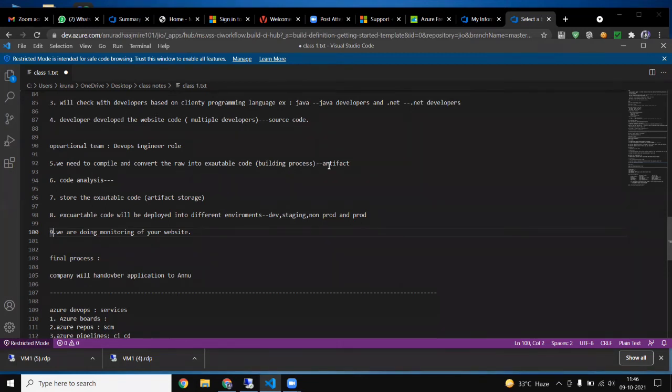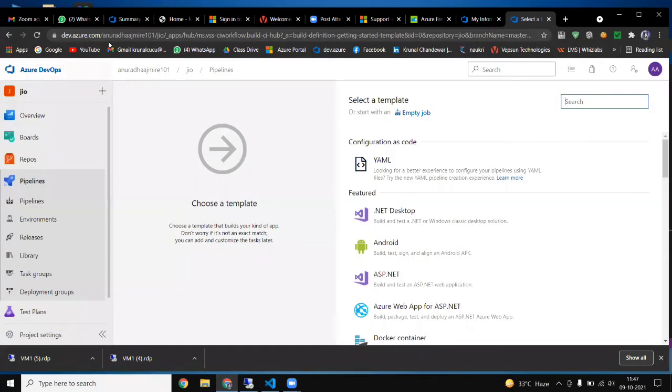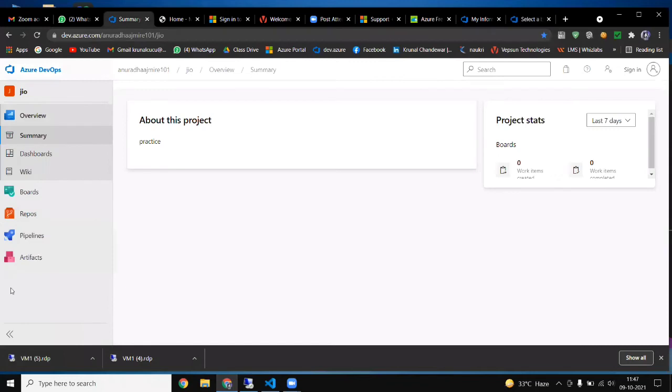Okay, and we will store that in an artifact. As I told you here, what is this artifact? We are storing code here.